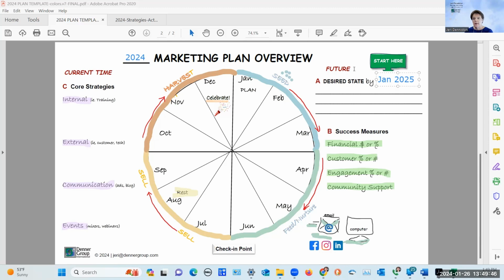This is imagining that you're already in January of 2025. 2024 is behind us. You've already accomplished these goals that we're going to be setting right now, and you're identifying what's changed in your business. So that's the next thing we're going to do, is look at what is this desired state? What is it that we wanted to accomplish? And it's already happened. We're imagining that this has already taken place and we have accomplished what we set out to do in 2024. So what does that look like?